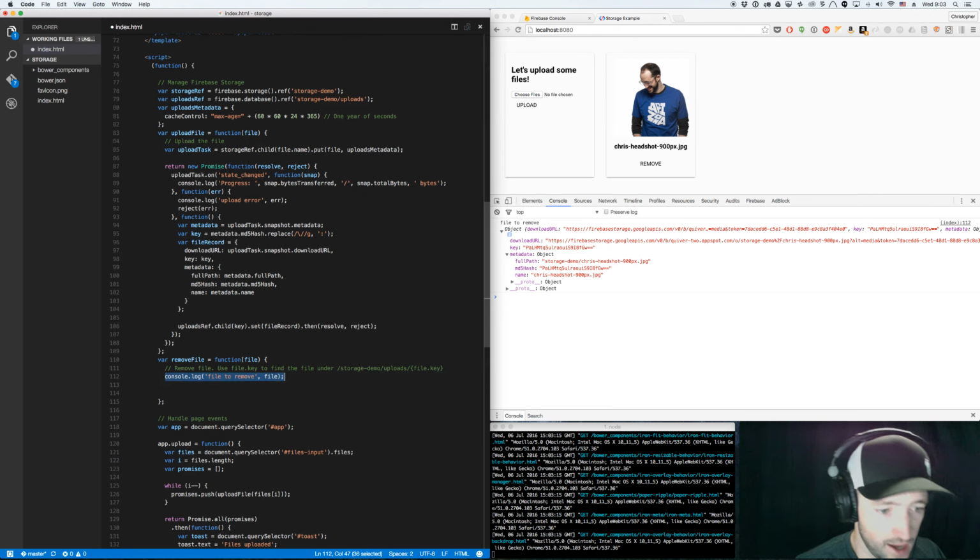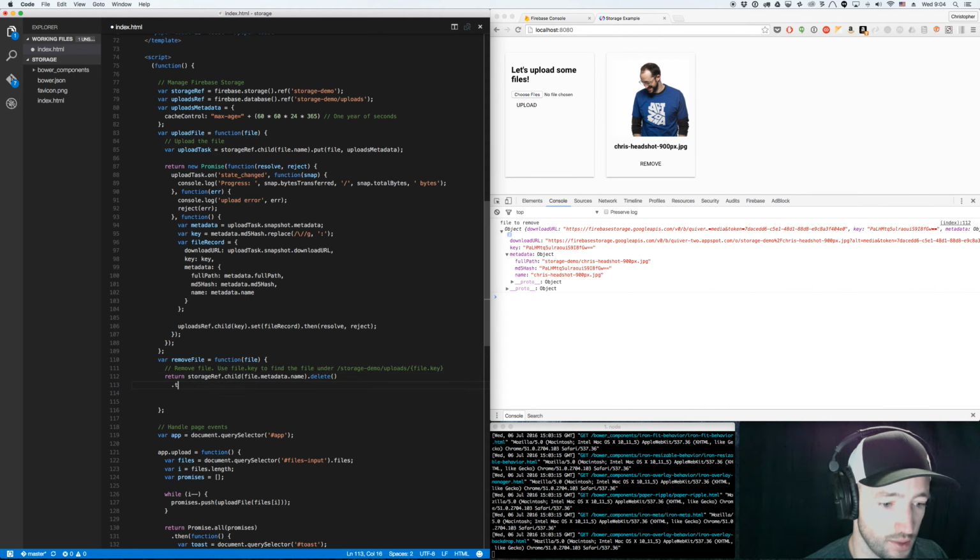So we can say storage ref dot child file dot metadata dot name. So we will have storage demo slash file metadata dot name. In this case, Chris Headshot 900 pics dot JPEG. Great. Dot, let's see, what is it? It's delete. Okay, that returns a promise. And so we're going to catch the promise.